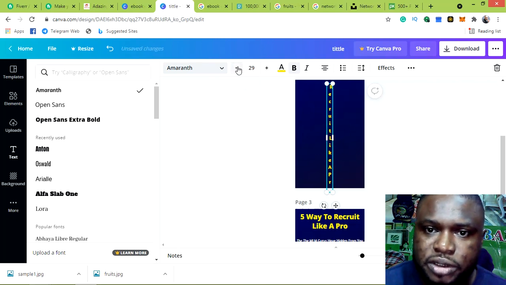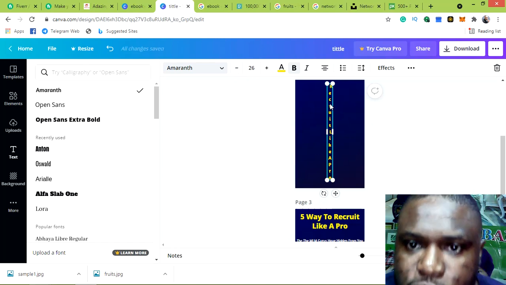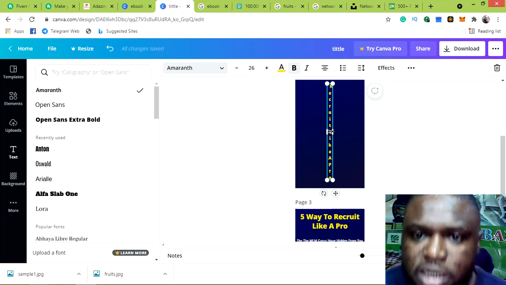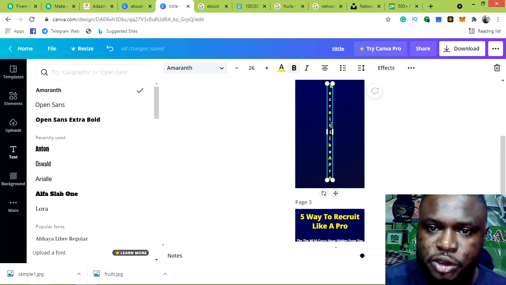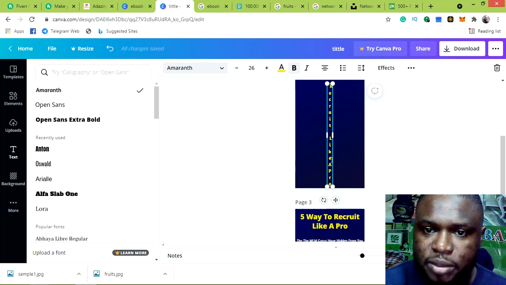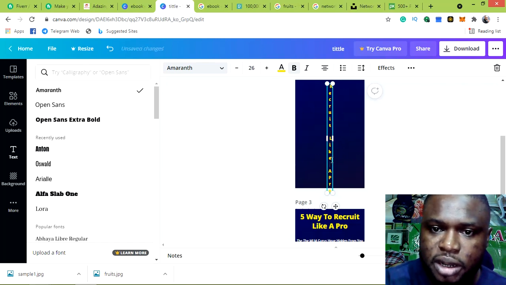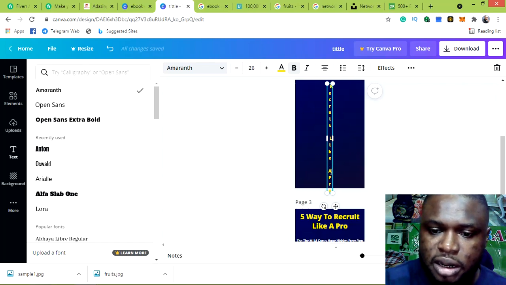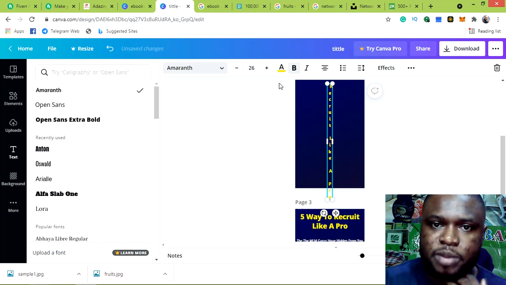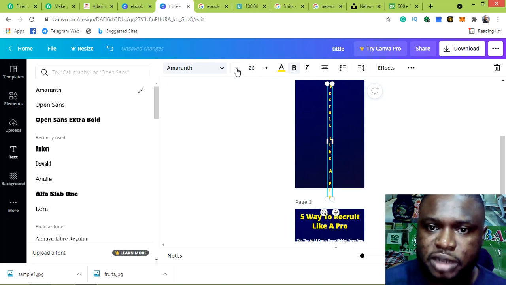So I will still reduce the font size so that everything will enter in this place. I'm also going to give a little space here so that people can read it. I'm going to give a little space. Recruits like here, I'm going to give a space also. Click on enter. I'm going to give another space here. Enter. Recruit like a pro. So I'm going to reduce the font size again.